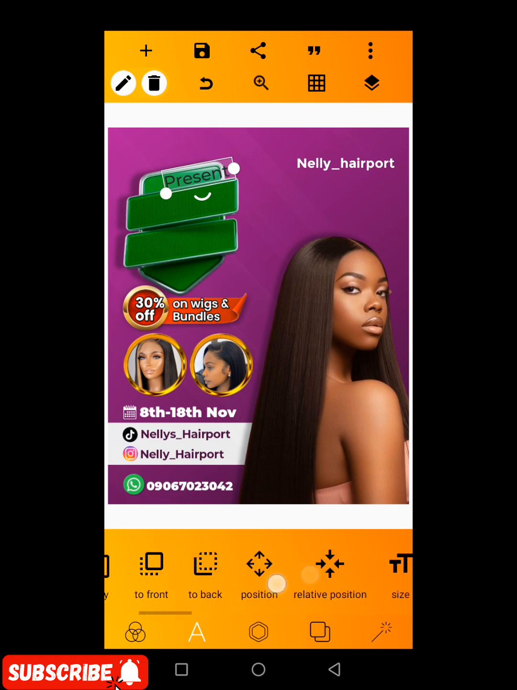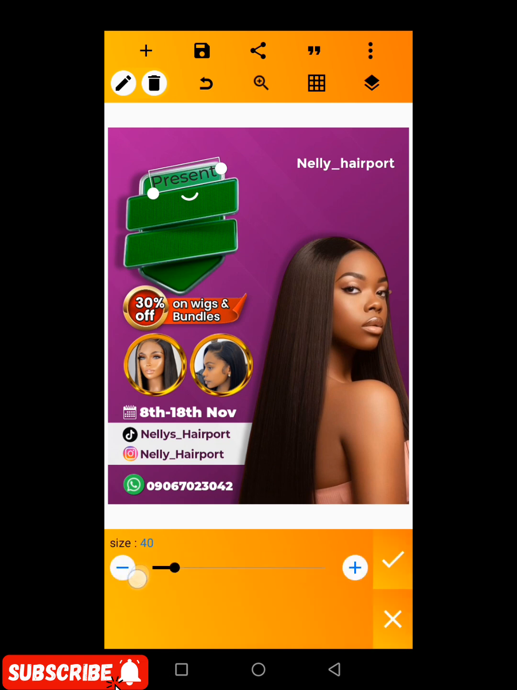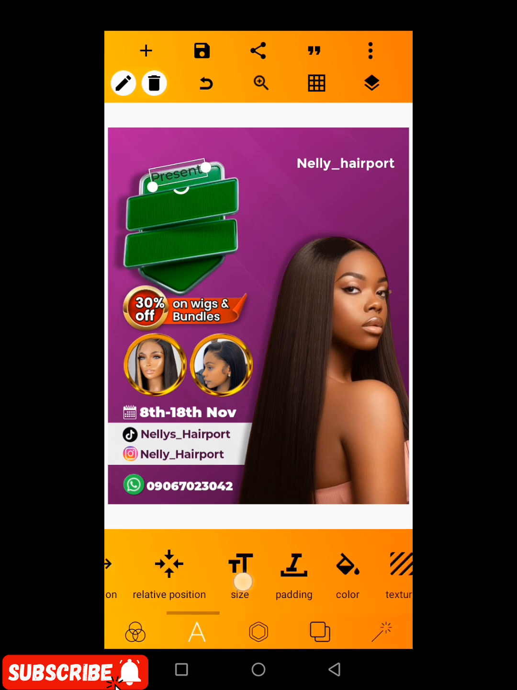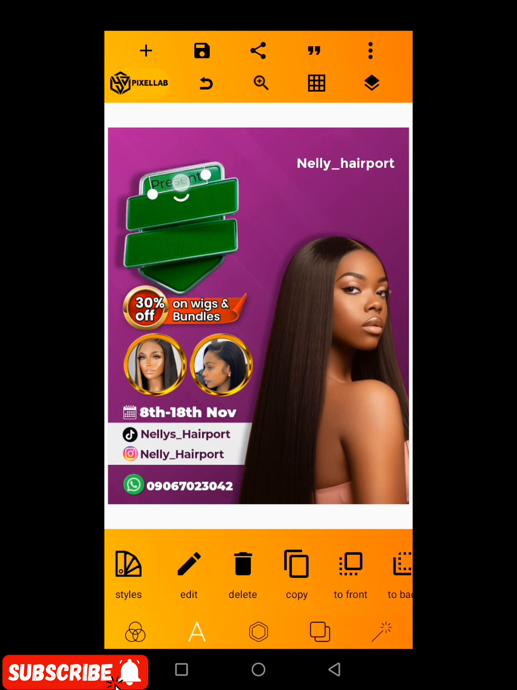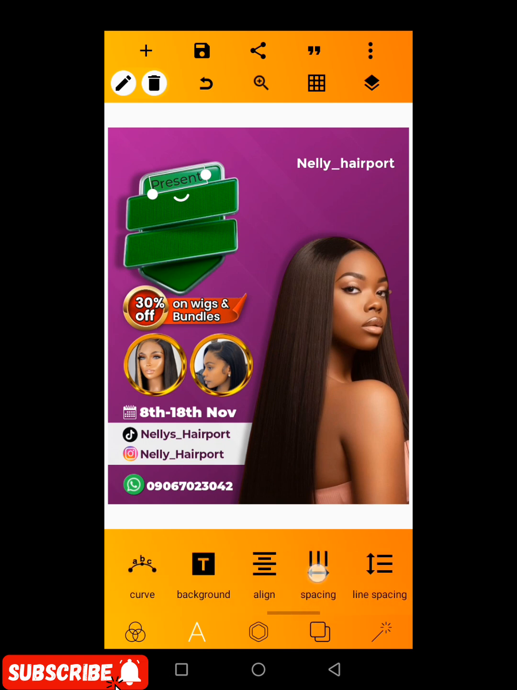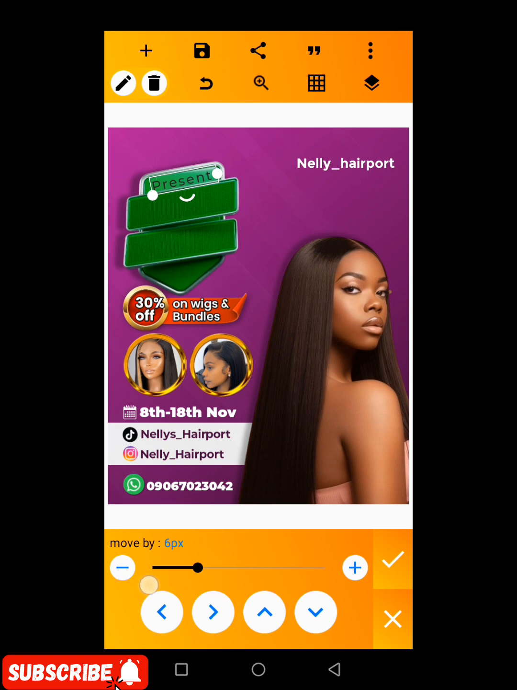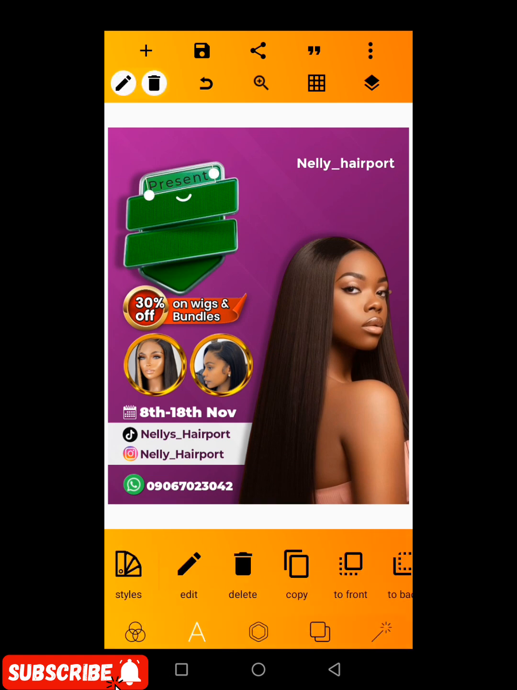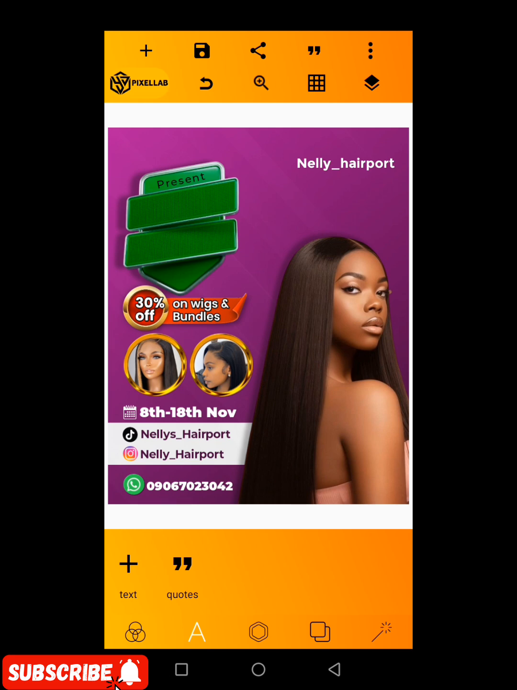So let me now adjust it. But before that, let me first of all reduce the size. It's too big. Yeah, this is perfect. I'll place it here. Okay, but then I'm still going to work on it by giving it a spacing. This is perfect. I'm going to adjust it again because that is what I actually did. Then this is too big. Let me reduce the size. 23. Oh no, let me use 25. Okay, let me now adjust it. Yeah, this is perfect. Anniversary. Yeah, let me write that.